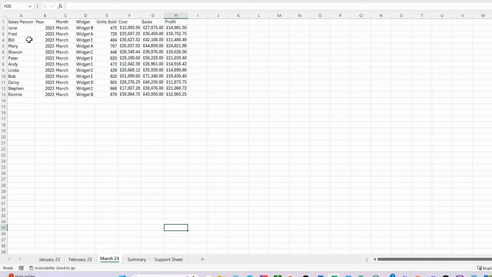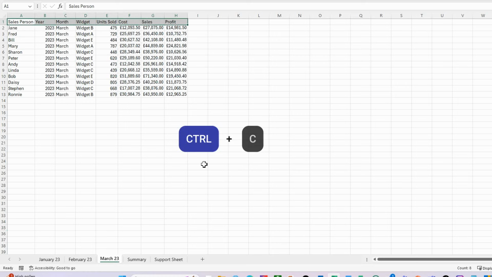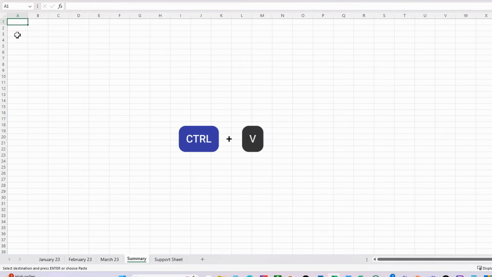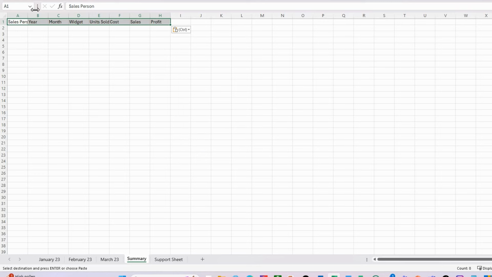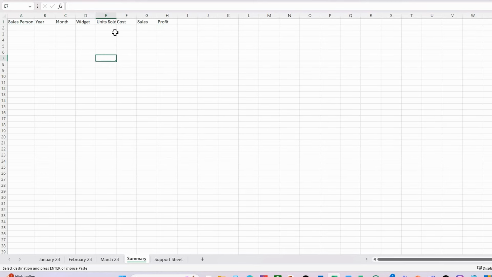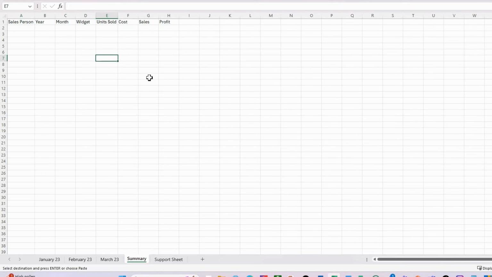So I'm going to select March there. I'm just going to take the headings, do Control Copy, and then paste those here. So I've got the headings. Just make that a bit bigger, like so.